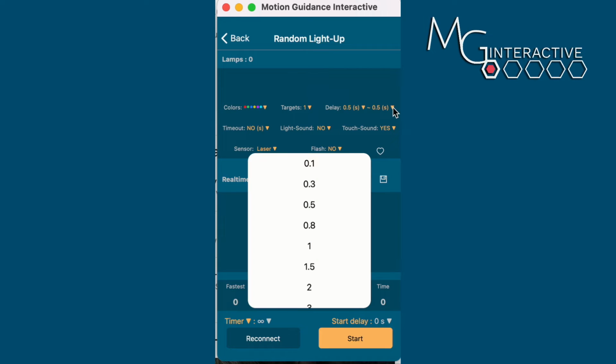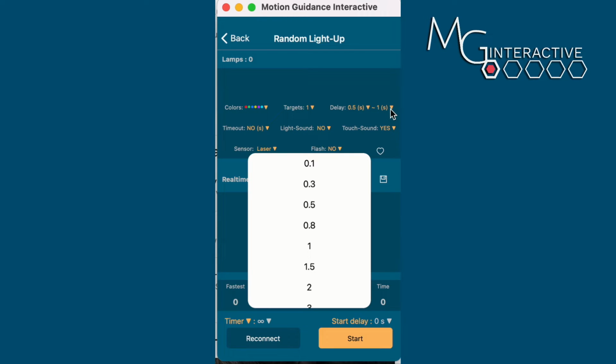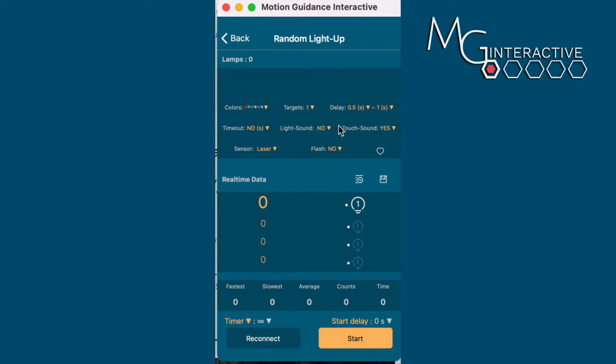The delay is how fast the pods are going to come on. So this might be different depending on what game you're playing. For instance, if we're doing random light up, you could have 1 second between each pod changing to the next one. Or maybe 5 seconds if you're working with someone that's a little more challenged in quickly reacting. So it's nice to be able to change the speed depending on which patient you're with.